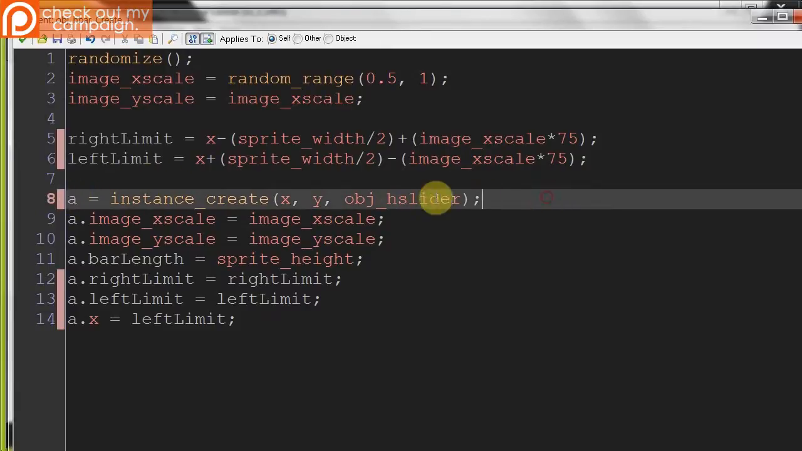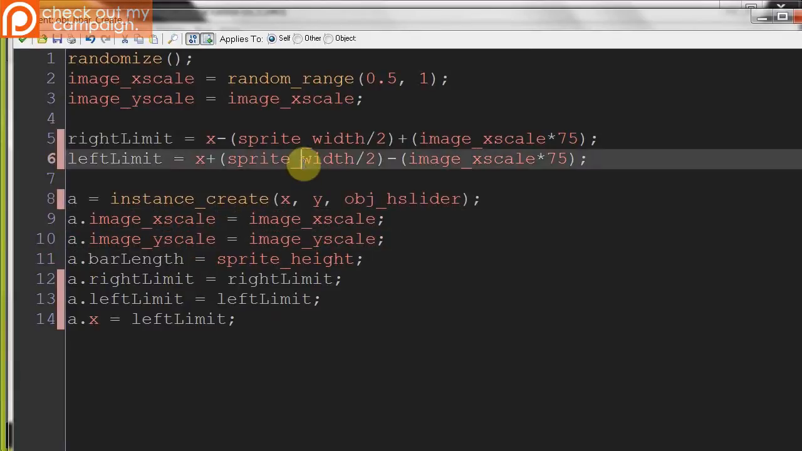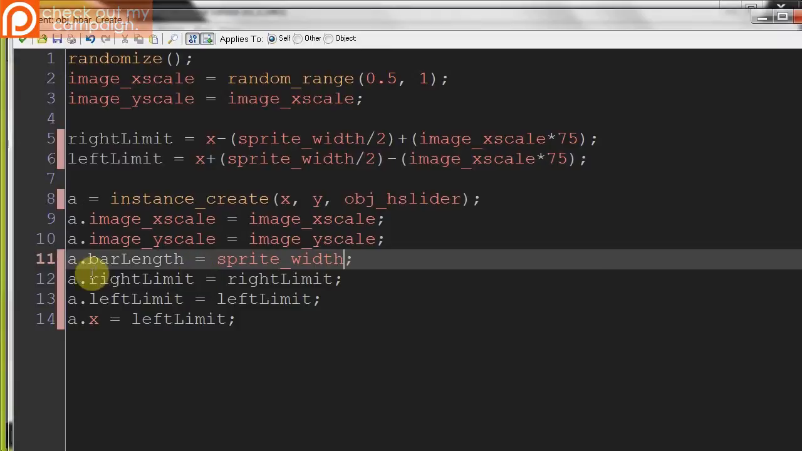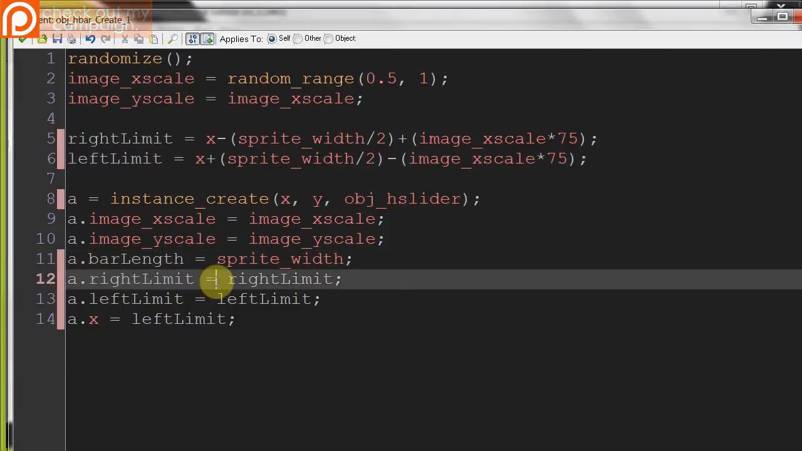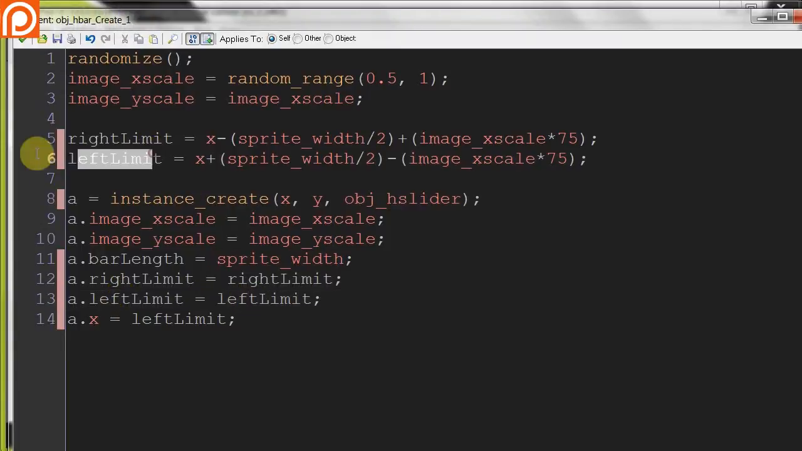Creating the instance of H slider, we're passing it its X scale, its Y scale, its bar length, which is the width. There. We're passing it the right limit and setting that to the same right limit as the sprite that is checking out, and the left limit, which is the left limit over there. Then we're giving its first X variable, where it's going to start at the far left on 0%.